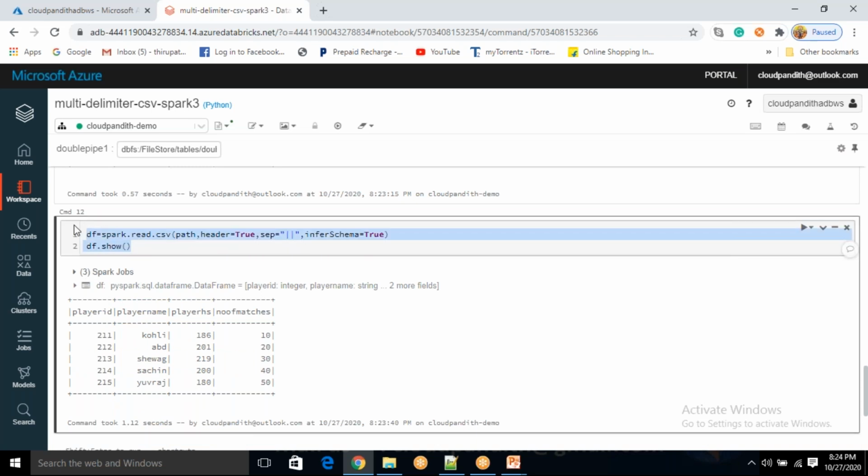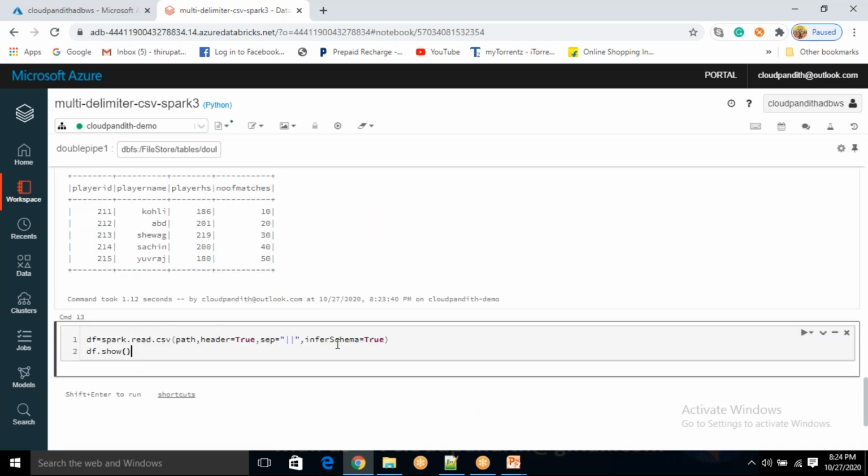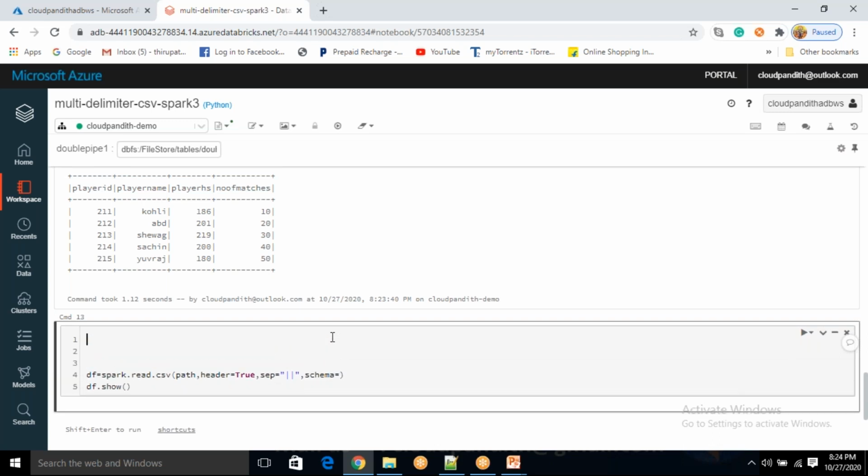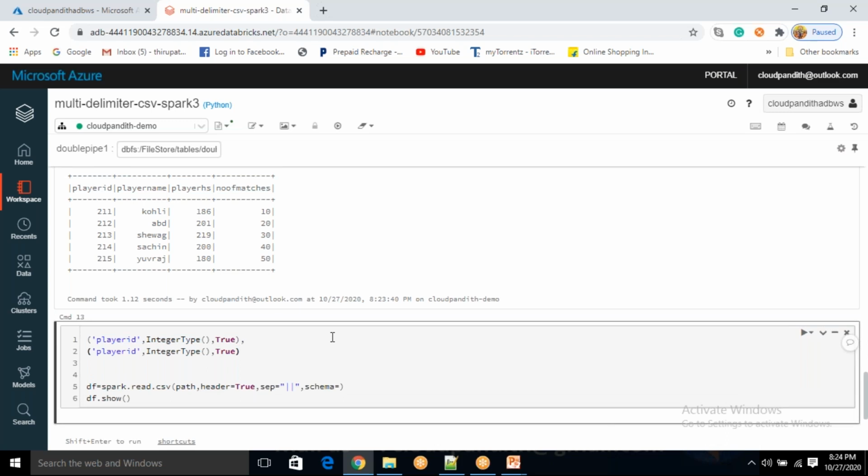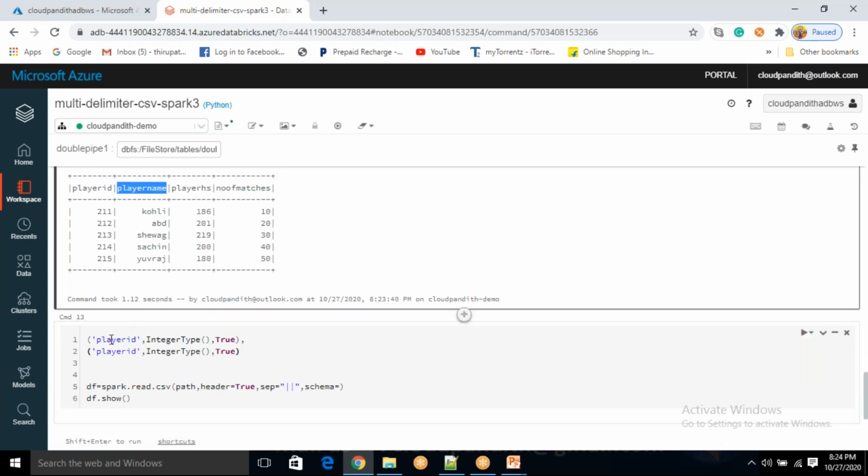That's why we will go with a user defined schema. How to go with a user defined schema? Come down. Instead of saying inferSchema equal to true, you are going to say schema equal to, and I'm going to pass that schema dynamically here. How to create the user defined schema? You just put your column name here, player rating. Next you need to say what is the data type of this. The data type is integer type. Next, do you want null values or not? If you want null values, you have to say true. I'm just adding one more here. Next one is basically the player name, so I can put it here.